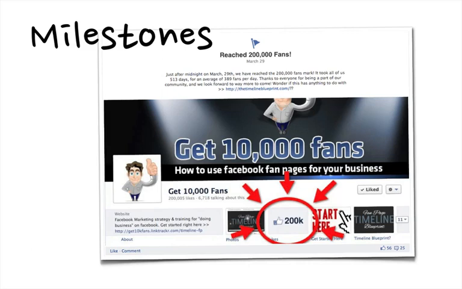But let's look at what's different about this milestone right here. This milestone was when we reached 200,000 fans at Get 10,000 Fans. And if you read the text right there, it says just after midnight on March 29th, we've reached the 200,000 fan mark. It took all of us 513 days for an average of 389 fans per day. Thanks to everyone who is a part of our community, and we look forward for more to come.